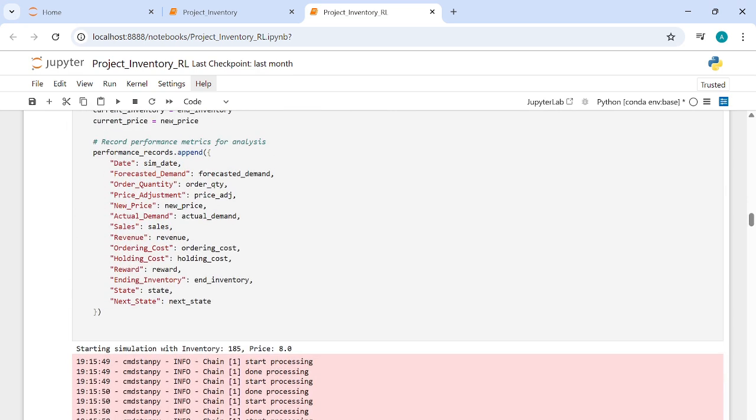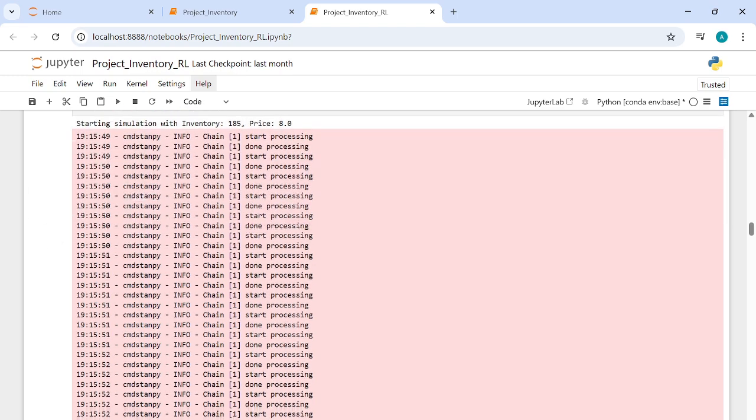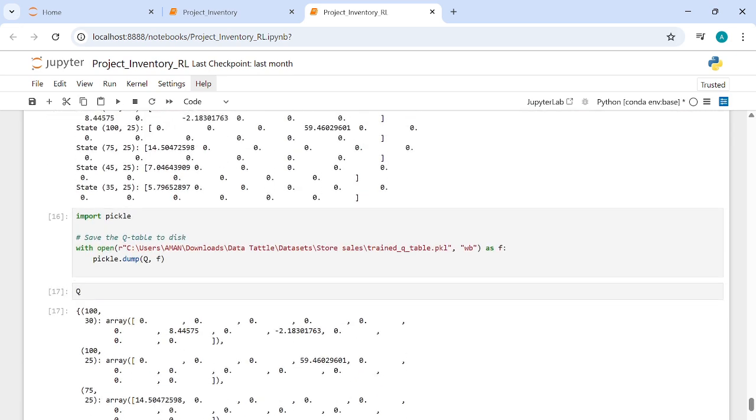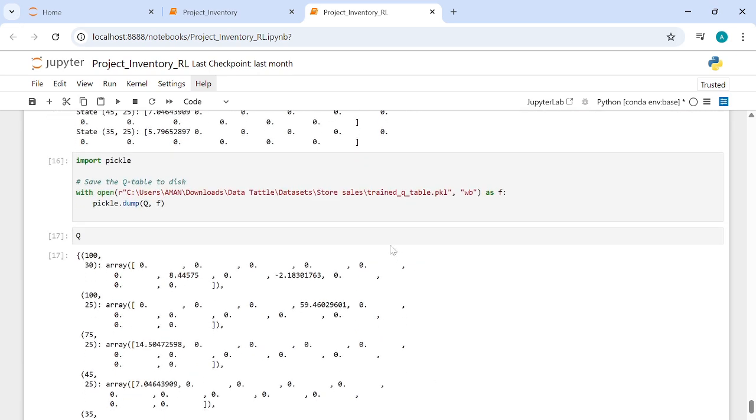Then we just simulate it, and the outputs that we are trying to get are the date, demand forecast, actual order quantity, price adjustment if there is any, then the new price calculated from the price adjustment, then the actual demand that was already there in the Excel, then the sales that we have done, and following that we also calculate the revenue, ordering cost, holding cost, the reward the reinforcement layer gets, and the ending inventory for the next day. All right, and we save it as a pickle file.